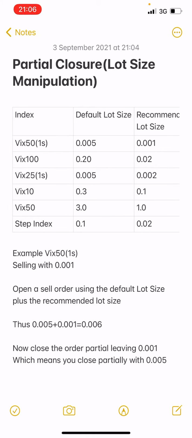So you see, we have some indices. Considering their default lot size, they are not safe to be traded using smaller accounts. So if you are going to trade that with a small account, then you need to manipulate the lot size. This manipulation is called partial closure, which means that you are going to open an order with a particular lot size and then you close it partially. That you close some and then leave some.